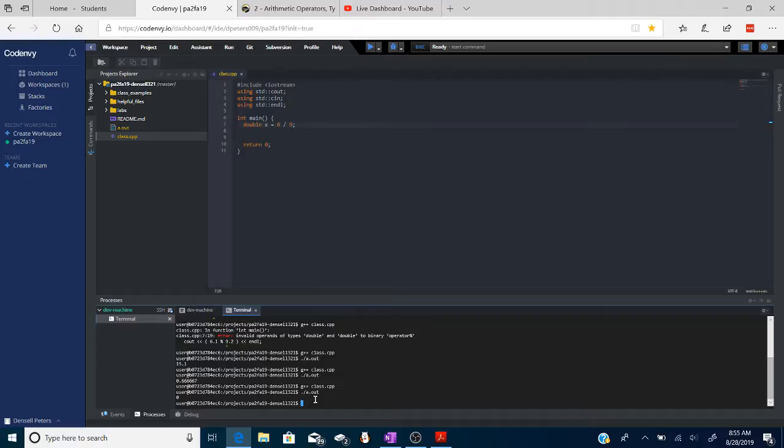Because x is a what? A double, so it can only hold what? Floating points. Floating points have decimals, right? So what happens? Well, 6 as an integer gets divided by 9 as an integer. So 9 goes into 6 how many times? 0. Right? 0 gets stored into x.